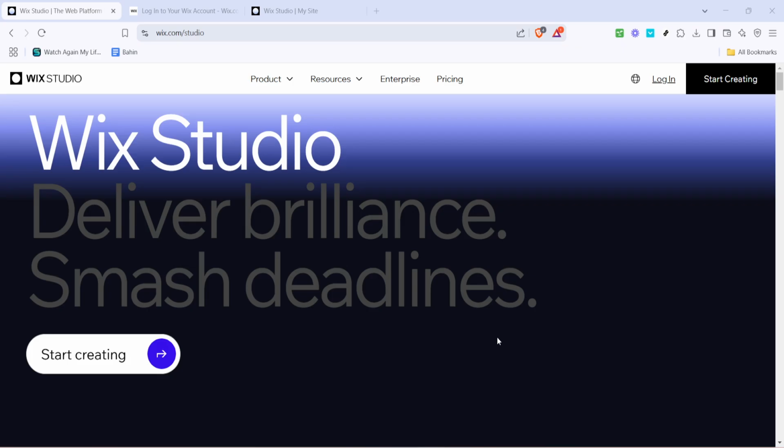Wix Studio is an excellent platform tailored for agencies and enterprises, providing a robust suite of tools for website creation and management. Once there, the next thing you'll want to do is log into your account.